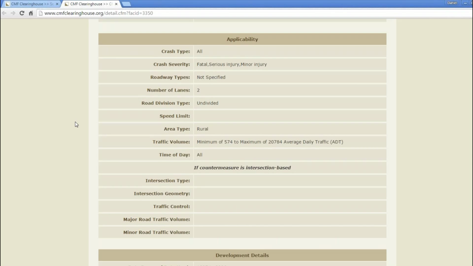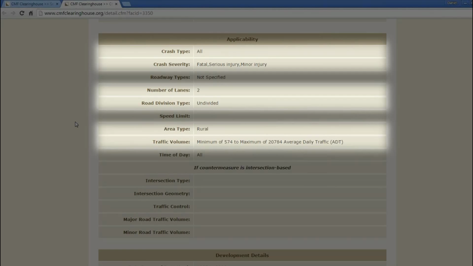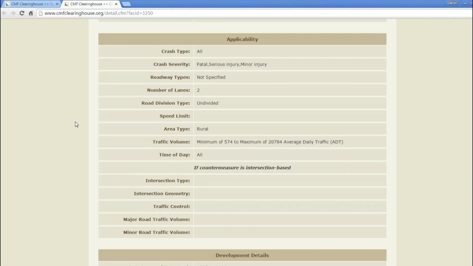In this case, this CMF would be appropriately applied to estimate the effect of centerline rumble strips on all types of fatal and injury crashes on 2-lane undivided rural roads with a traffic volume range of about 500 to about 20,000 AADT. If your site of interest were different from these characteristics, perhaps you're dealing with a 4-lane road, you would ideally want to find a different CMF that would apply to 4-lane roads.